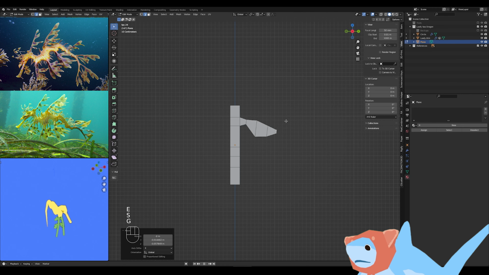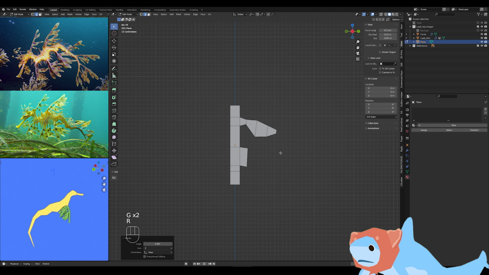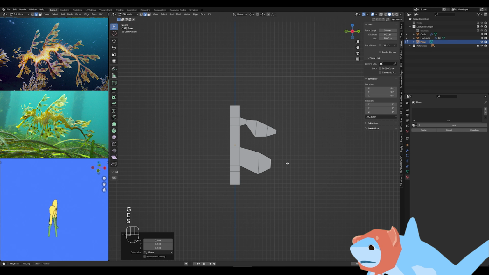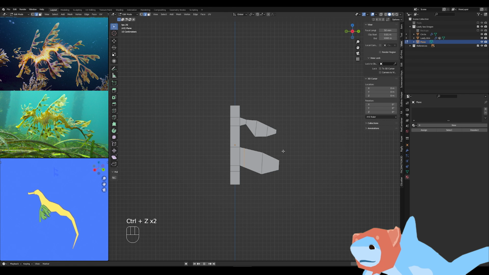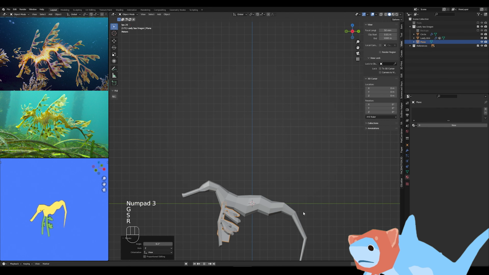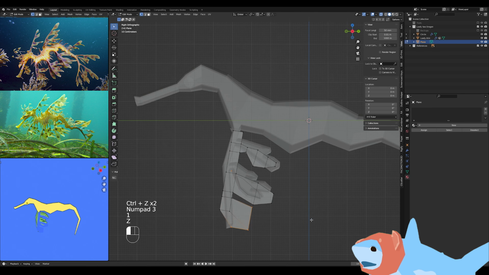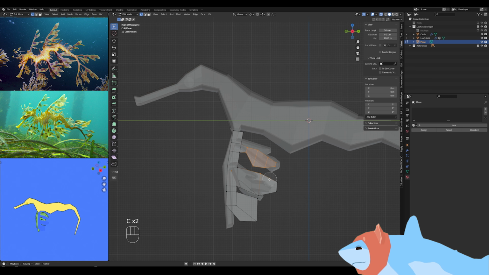Okay, so you can see here I've added a plane to my scene, and right now I'm just blocking out a really simple shape for the fins on the Leafy Seadragon. And you can see if you look at the rapidly rotating 360 in the bottom left corner, I had already extruded out a set of fins to begin with, but they just weren't right.